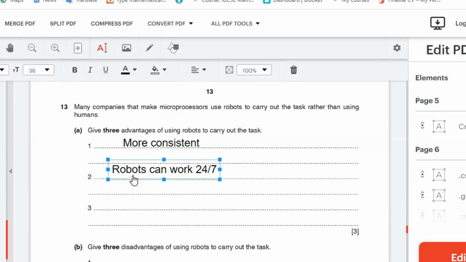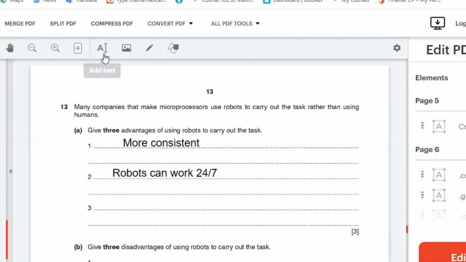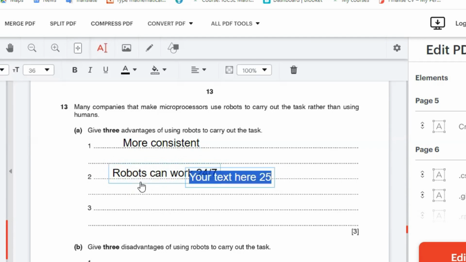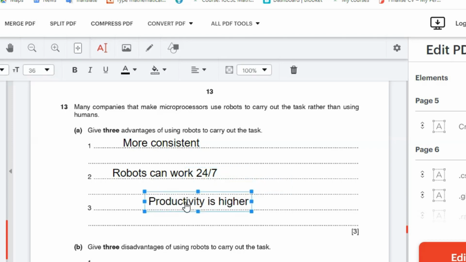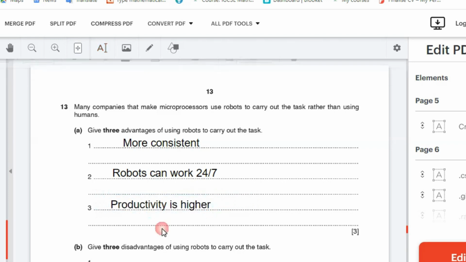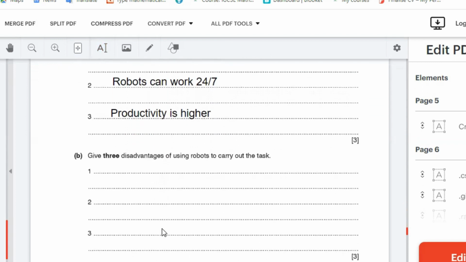All right. Another advantage is that productivity is higher. They don't get tired, they don't sleep, they don't rest. Unlike humans, we need to sleep and rest. But robots, they don't sleep or rest. So that's why productivity is higher. They keep working, just like your clock, it keeps working until the battery runs down.